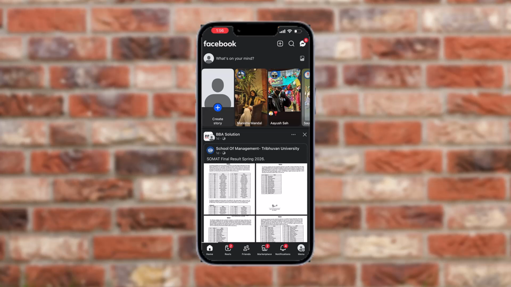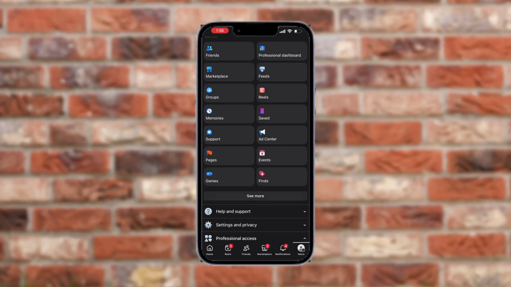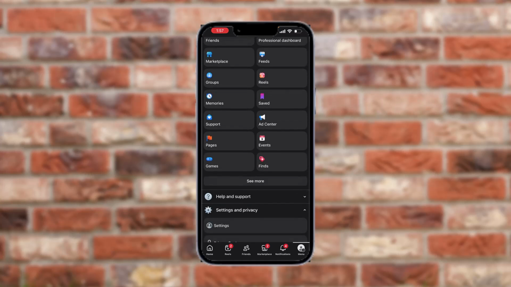Step 2. Open menu. Tap the menu icon with the 3 lines in the bottom right corner of the screen. Step 3. Go to settings and privacy. Scroll down. Next tap settings and privacy, then settings.